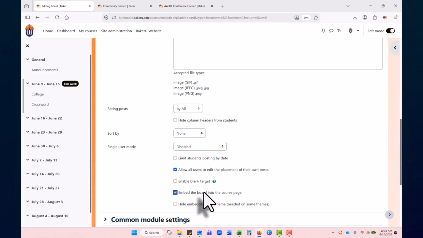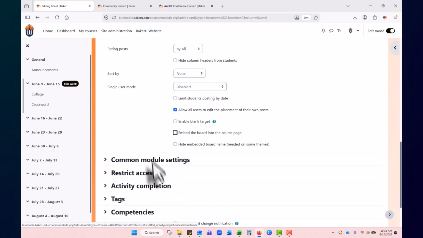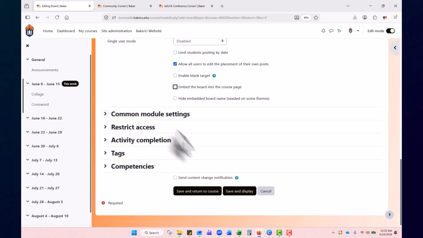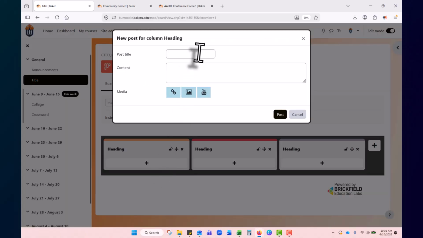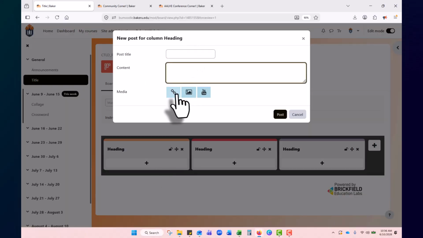And then if you want it to be embedded onto the course page specifically, you can do that. Otherwise, it is just a link that they click into. And then these are just basic Moodle settings that you can adjust if you want, that you don't have to. And then click Save and Display, and it will show you that you have your board here. This is our Baker Gray and our instructions and then our headings. And so for students to add a post, they would just click the plus and they would write a title and a comment. They could add a link or a picture or even an embedded YouTube video and post here.